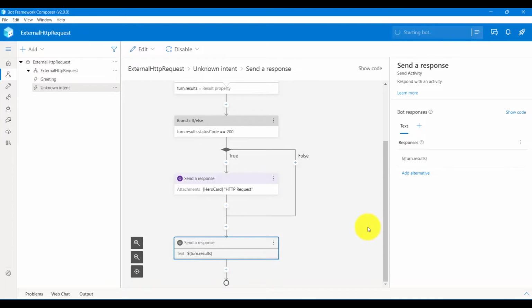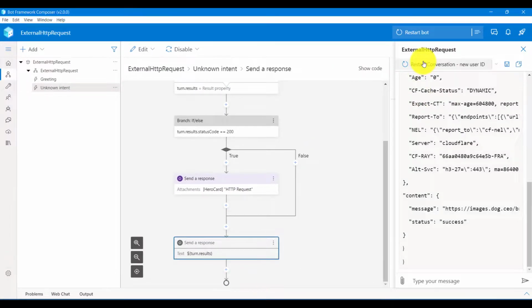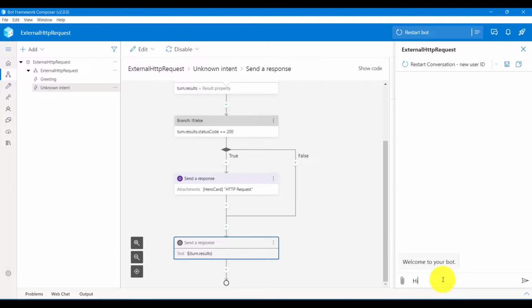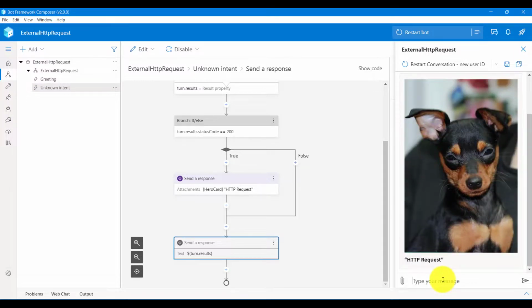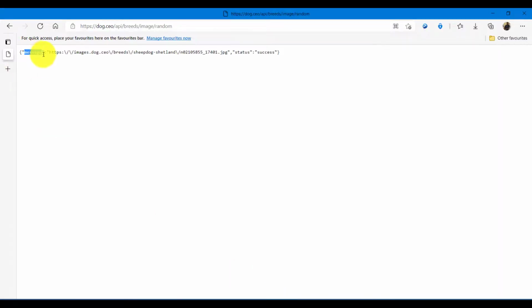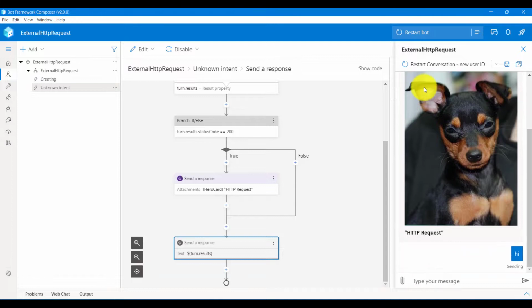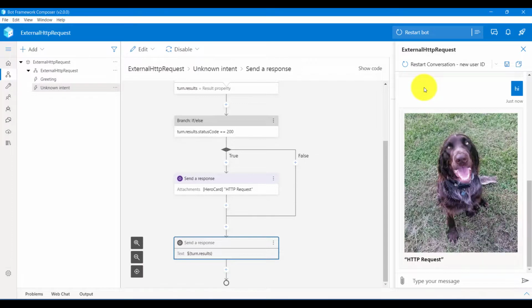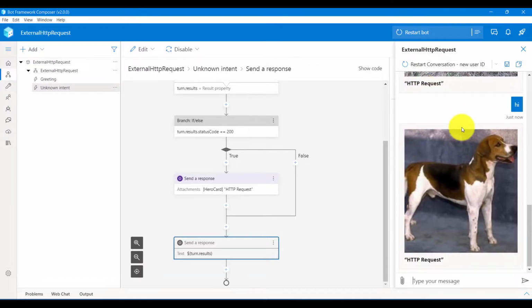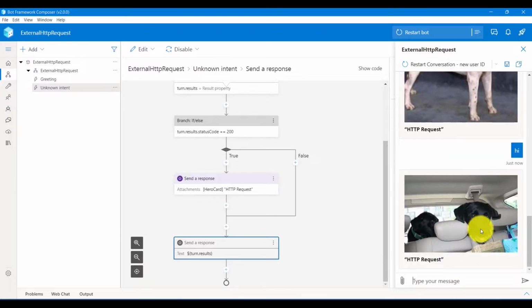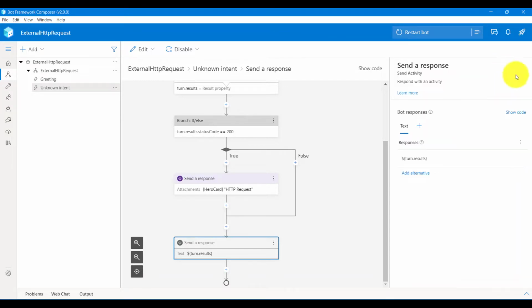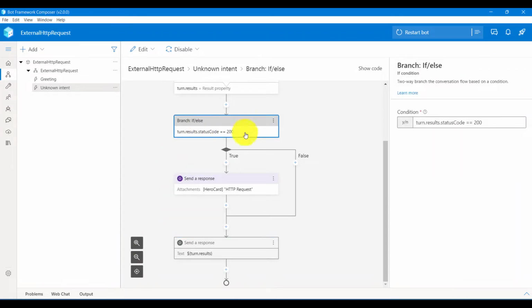Restart the bot, open web chat, restart the conversation, and send the message hi. Here you see, we read the message structure. This message structure gives the image path, and that image path we display using the hero card. If you want the next image, here you get a different type of image.